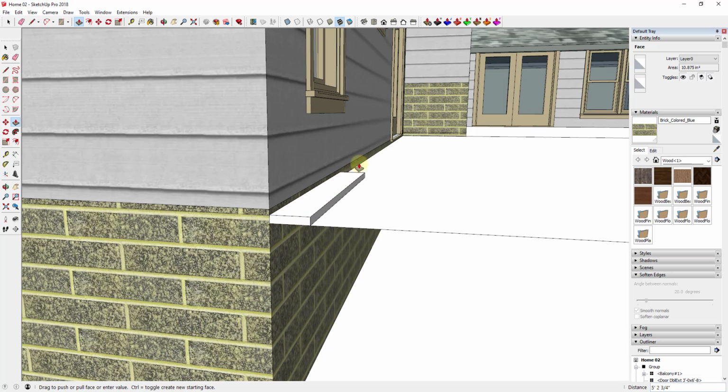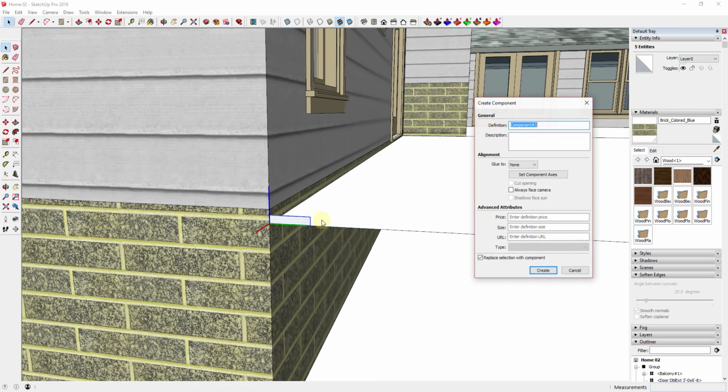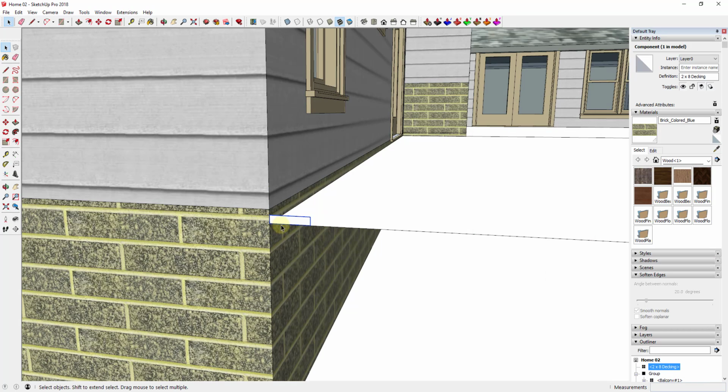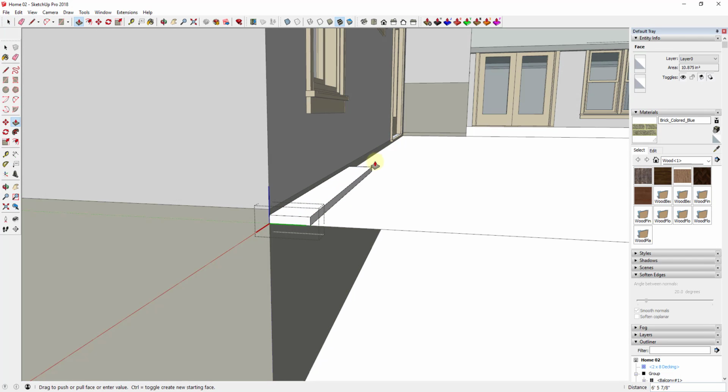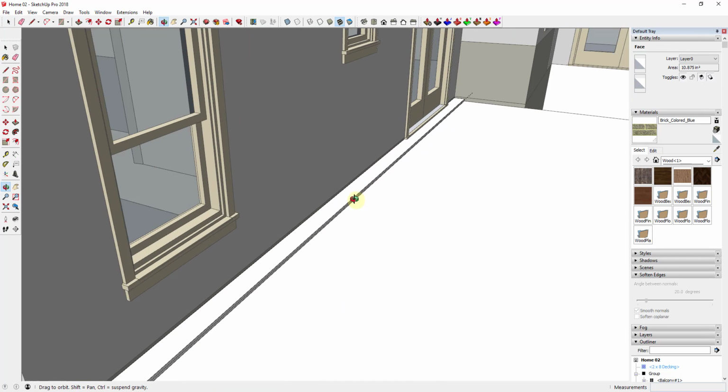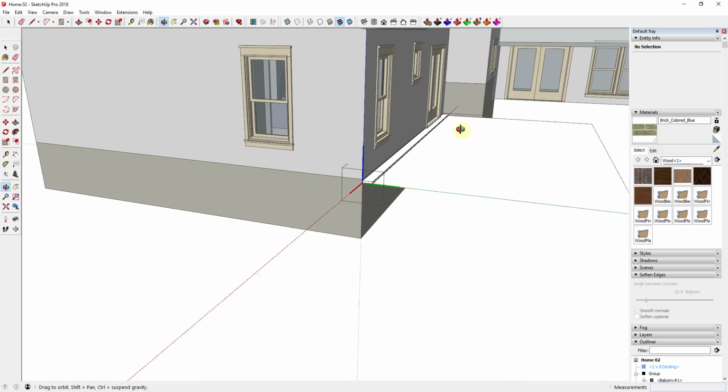That's going to give me my first 2x8. I'm going to push pull this all the way across, but before I even do that, I'm going to double click on it, right click, and make it a component. I'm just going to call this 2x8 decking. Now that's a component, and we're going to push pull this across like this until it's level with this other side.